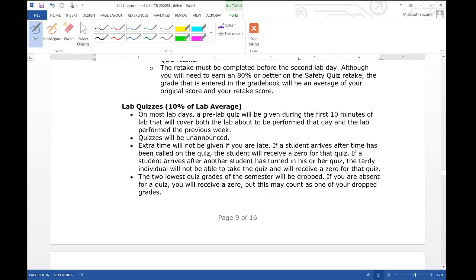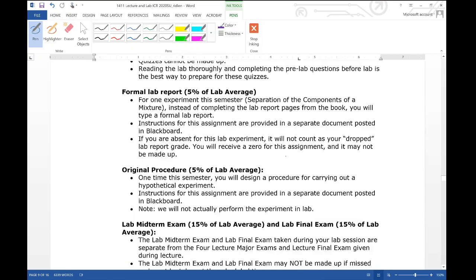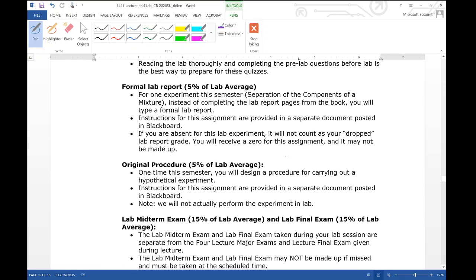There'll be a lab quiz for every lab that you need to do, there'll be a lab report, all that good stuff. But you'll see everything when you get into LabFlow. The formal report and the original procedure, again, I'll have nice descriptions for you later. Just know that they do exist, so you will be writing a formal report, and the original procedure is basically a formal report, but without data. We'll talk about those later.